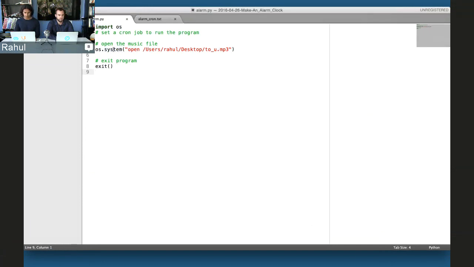And after the system has executed this particular function, I exit. I don't have to exit, but I just do that. And yeah, that's really all there is to it.